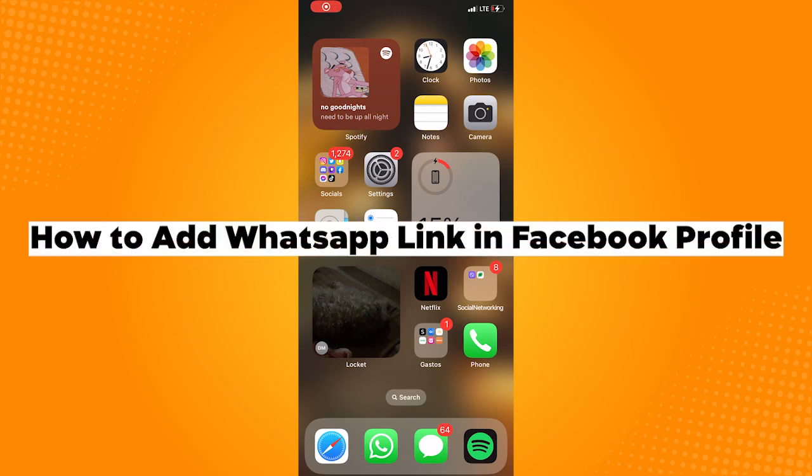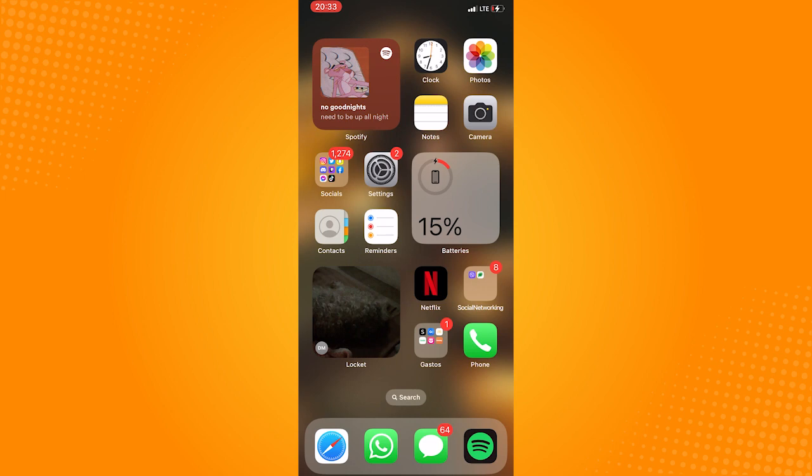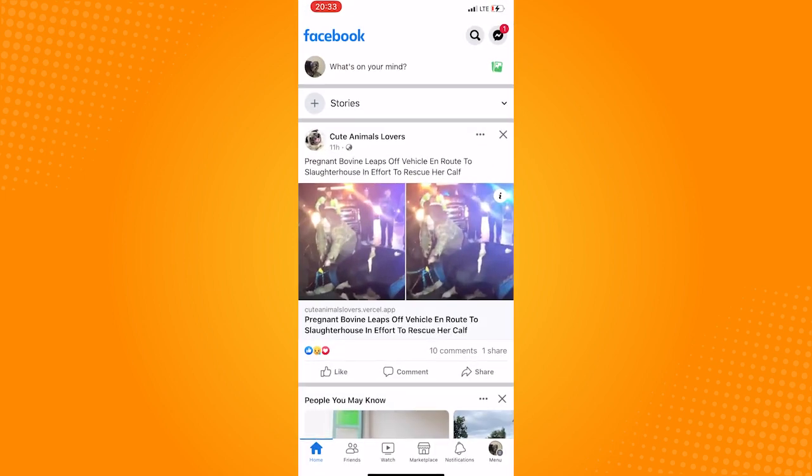How to add WhatsApp link in Facebook profile. So go ahead and open your Facebook application. And as you open this up, you will land on this homepage.